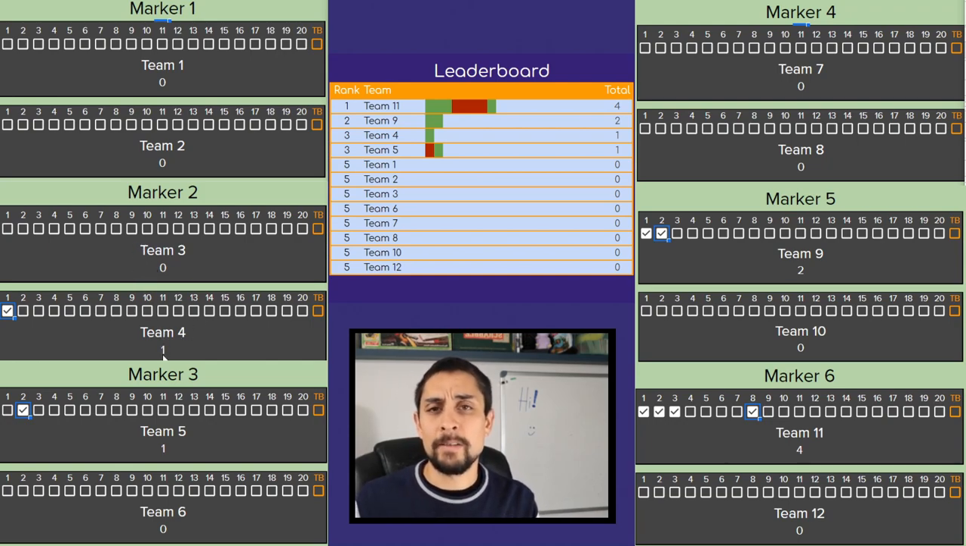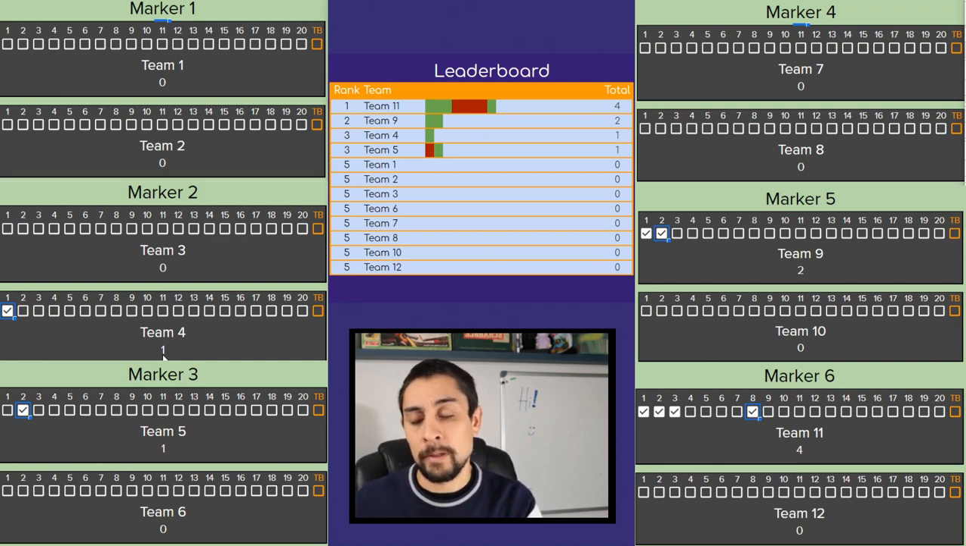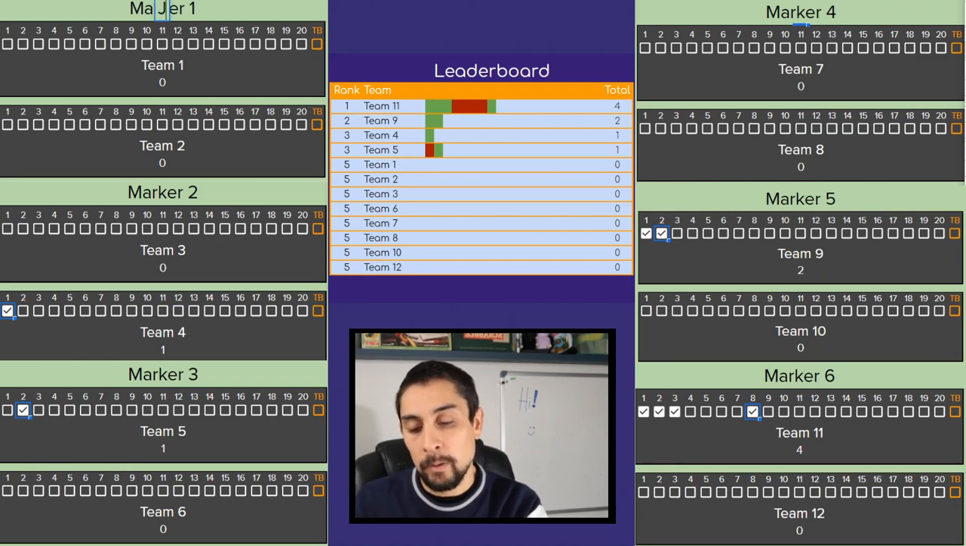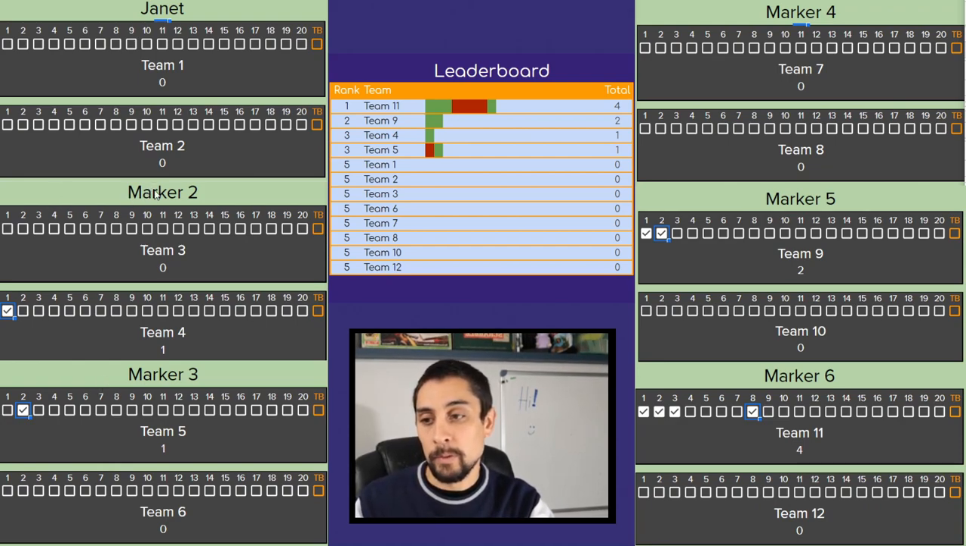Now you could change this up if you want. Maybe you might want to have marker 1 take care of 4 teams, so you could have them as marker 1 and marker 2. And you can of course change these names. So if marker 1's name was, I don't know, Janet, then you can pop their name up there so they know that this is their scoreboard. If they also want to take care of teams 3 and 4, you can pop their name in there as well.